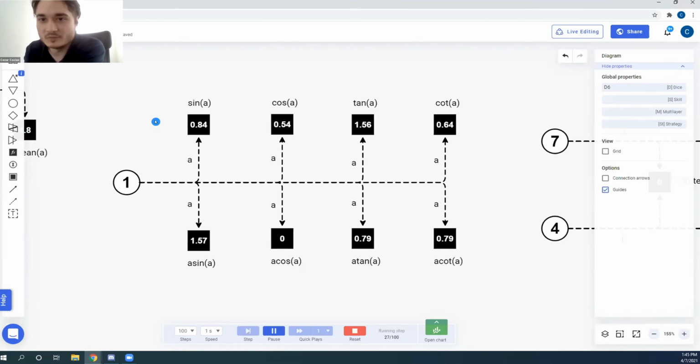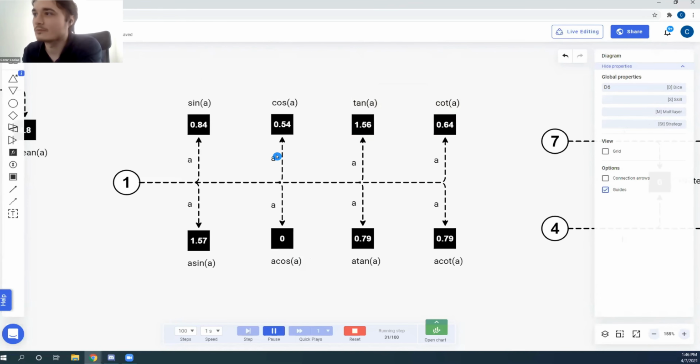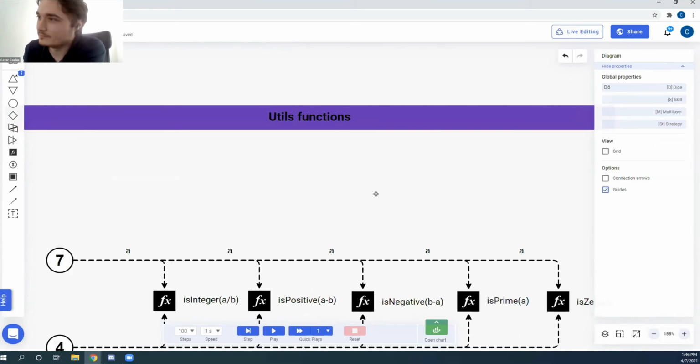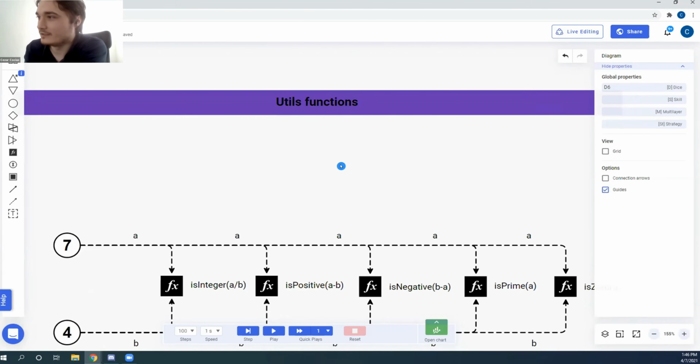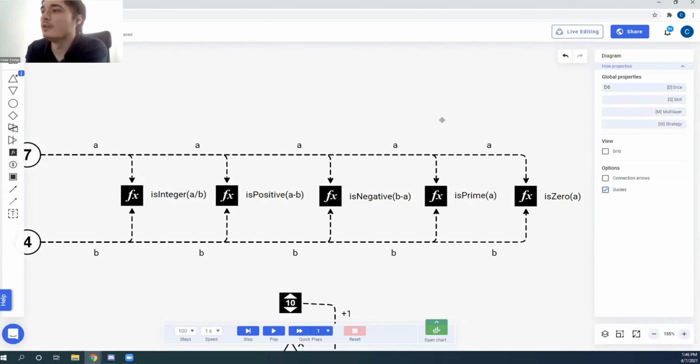Again, the same as with Bitwise. If any of you have any ideas, do let us know. I would be curious to know what you can use this for. I've never used them. I don't have an example for them, but they do work. They are here and they do work. So yeah. And our last one is utils functions.